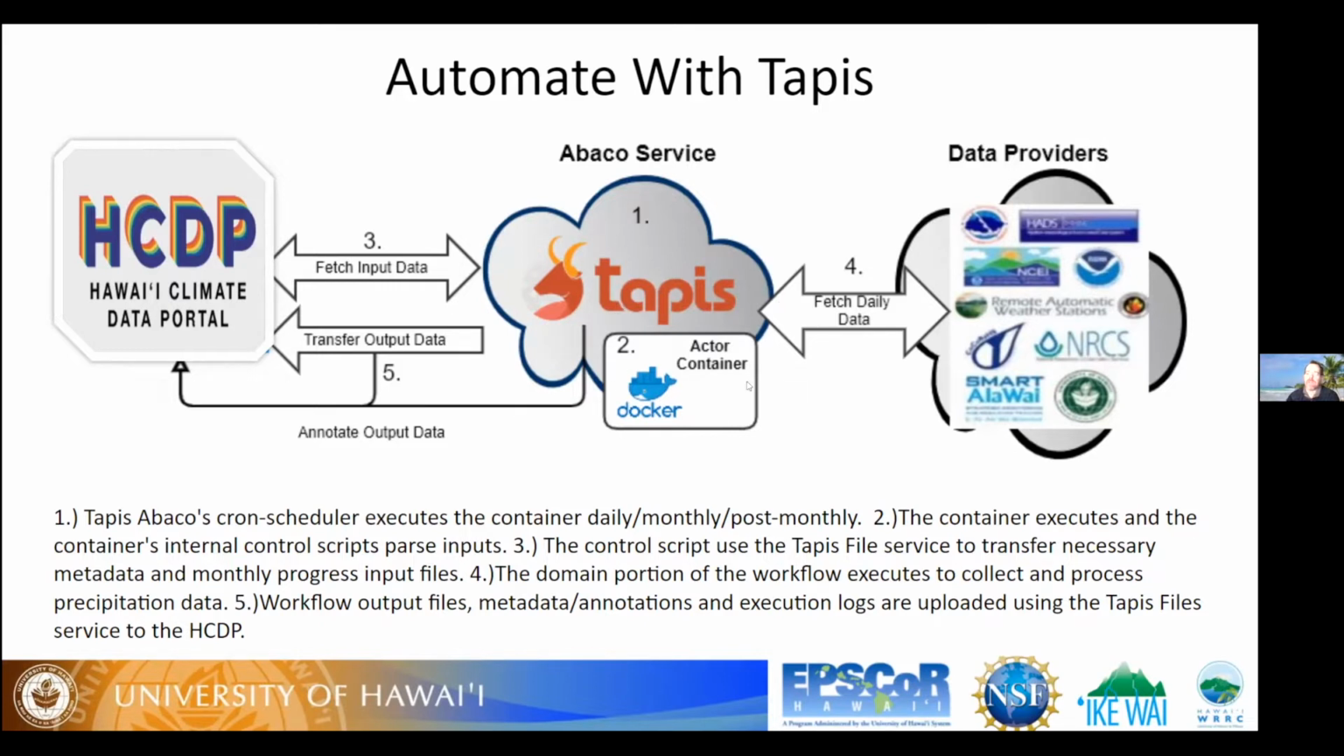In our case, we took that rainfall mapping container, and now it runs every day, fetches inputs using Tapis's files API to pull data from the Climate Data Portal storage system, bringing it into the Actor execution environment, and fetches data from the data providers to grab rainfall data and climate data and things like that. It goes through all of those machine learning, QA/QC, gap filling, interpolation, and map generation steps, and then outputs those maps and intermediate files back to the Climate Data Portal and adds annotations so that they become available in the user interface that we use for that, and also available in other APIs that we've written.